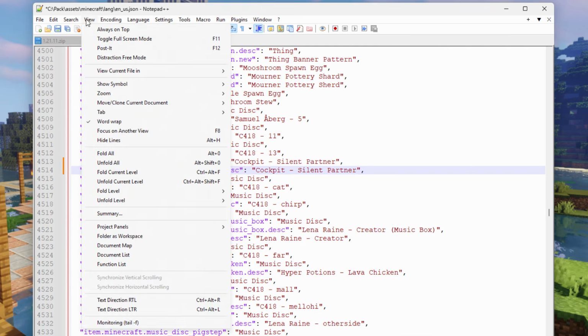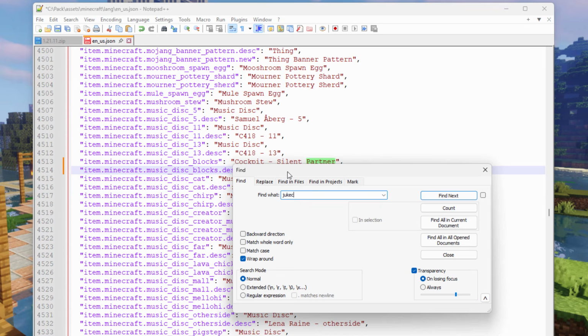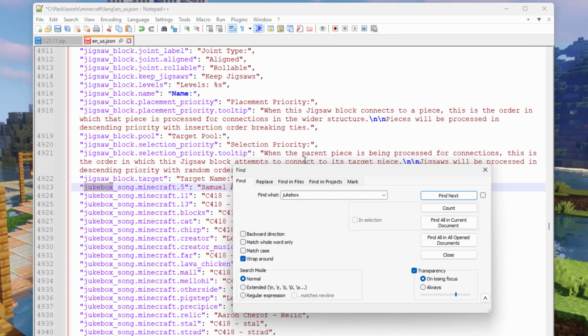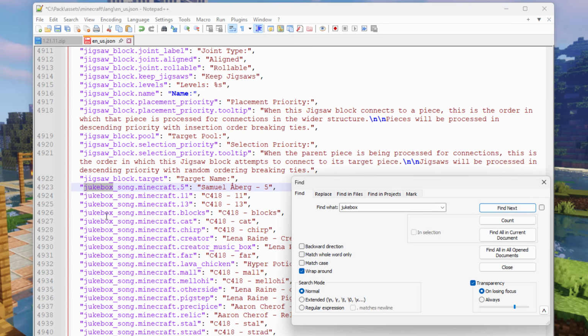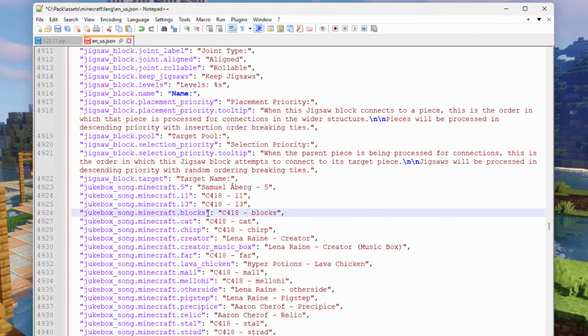So let's go back up here to search and do a search for jukebox and find next. You get all these jukebox things in here, jukebox song and the different songs. And here's the blocks right here. And let's change the name right here as well. Make sure you stay inside those quotation marks. I'll just paste that in. And there we go. This is the name that shows when you put the disc into the jukebox itself.